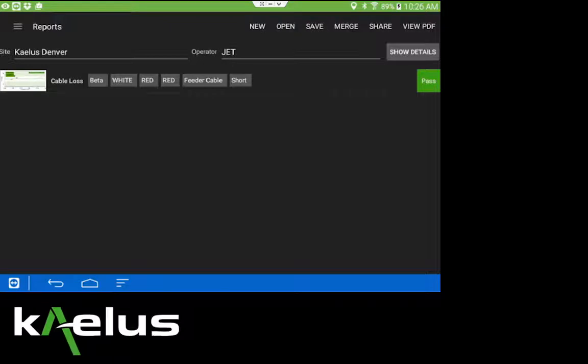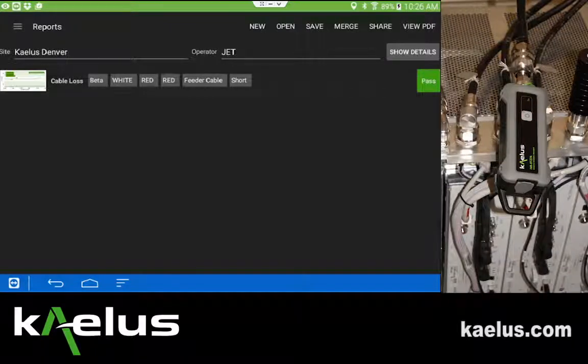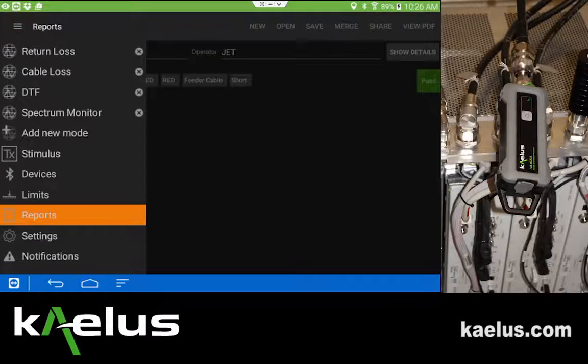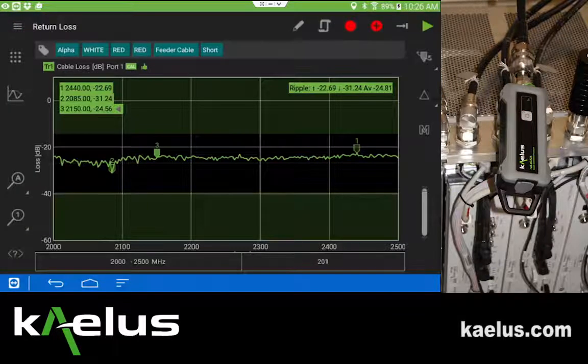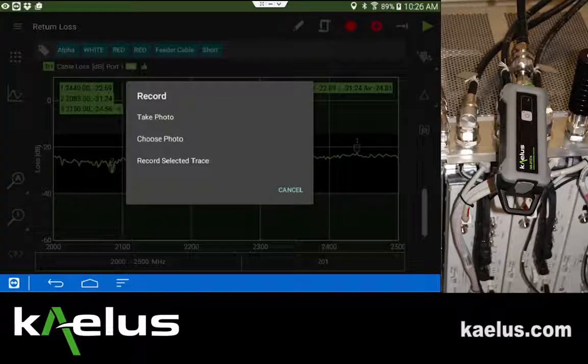Again, the purpose of reports is to add communication to the final customer. In this particular case, we're going to go back to the measurement screen, and rather than adding another trace, we're going to say we would like to add a photograph of what's going on at the site.